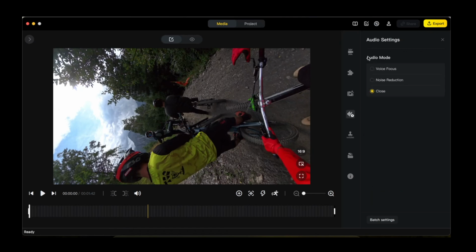And then we can tweak the audio. Now, I've never really used this either. I just leave it as close. But again, you may want to play around with that depending on where you're shooting, but you shouldn't need to if you're shooting on the X5 camera.